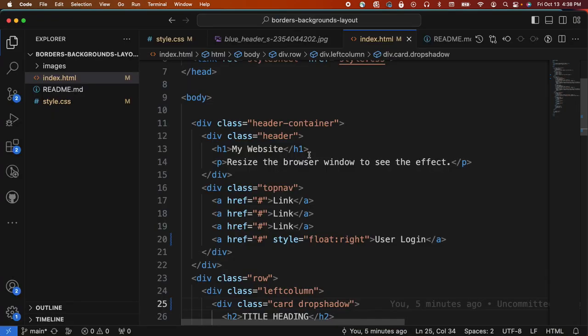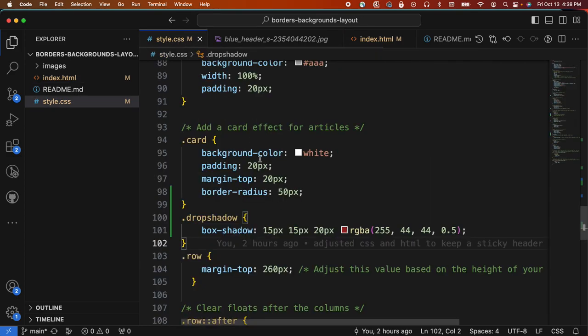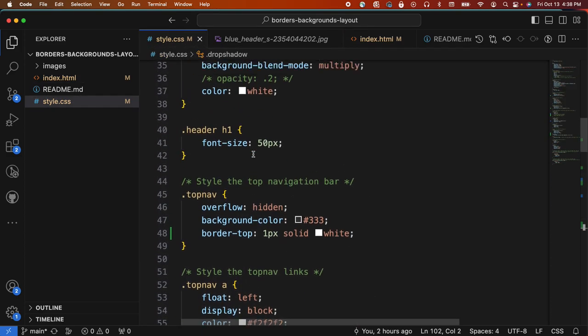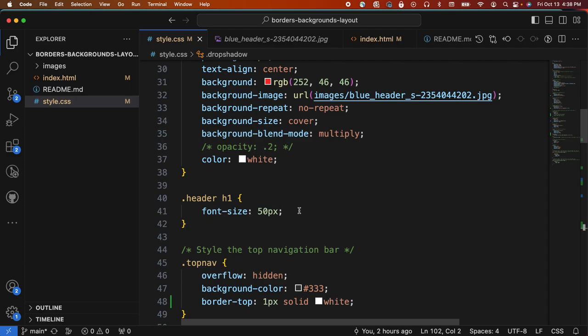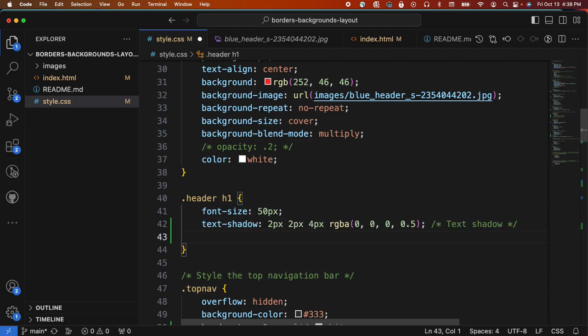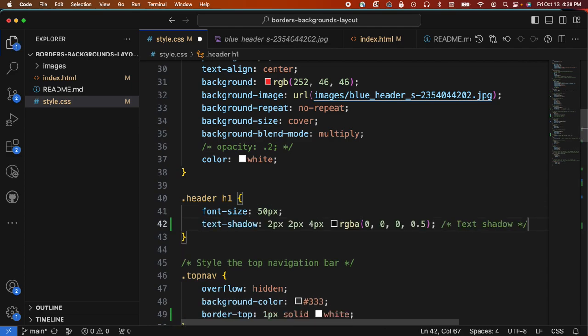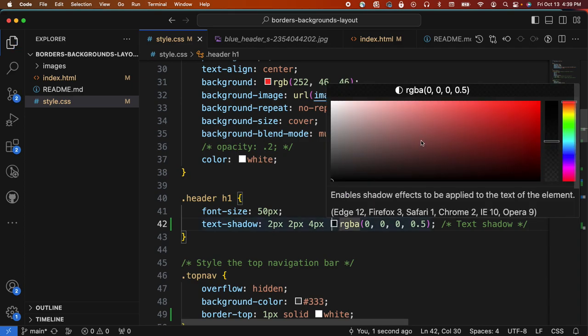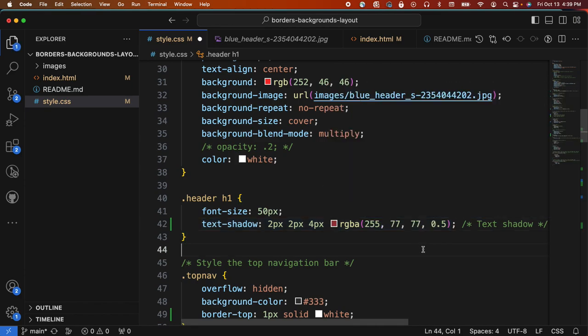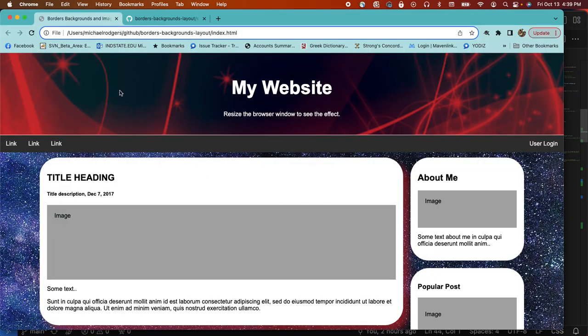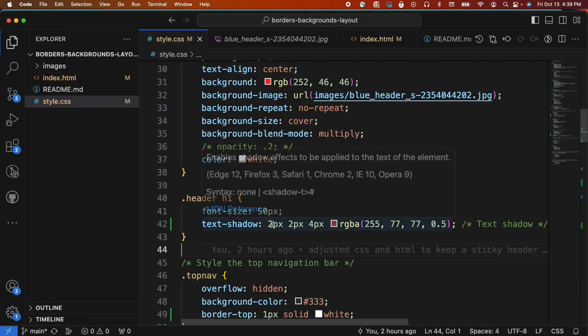Header H1. So we'll go to the style, come to the top, here's our header H1, text shadow, very similar format, right? Now I'm going to change the color again to get a bit of a red on that. So we'll refresh it, and it's barely visible. You can almost see it. It's not quite there. We got to make it jump out a little bit more.